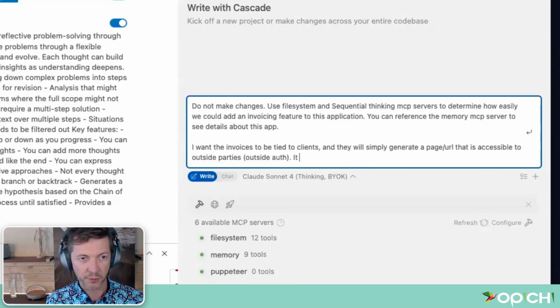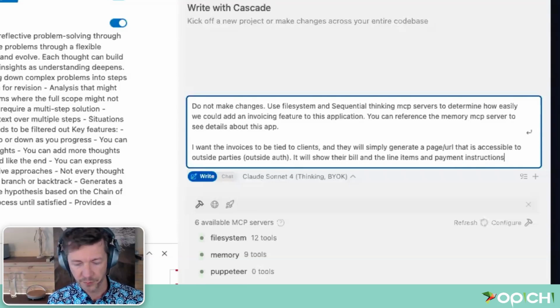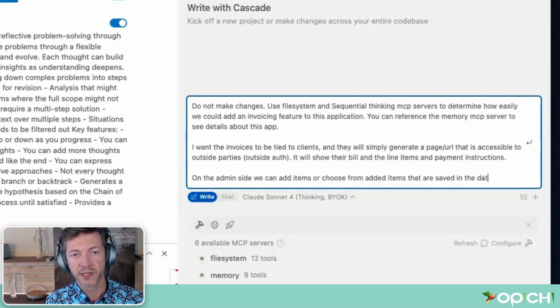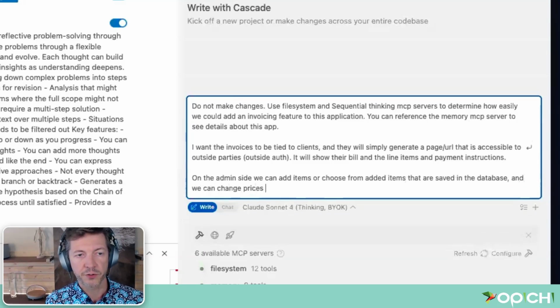Outside auth will show their bill, the line items, and payment instructions. On the admin side, we can add items or choose from added items that are saved in the database. And we can change prices and set terms and conditions.